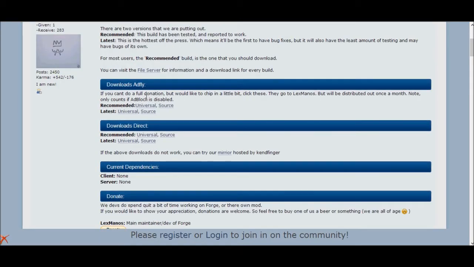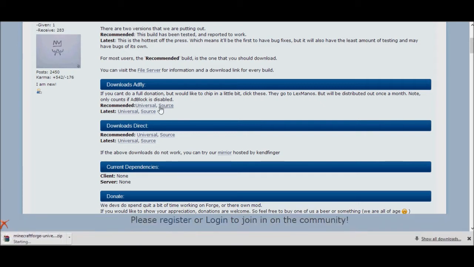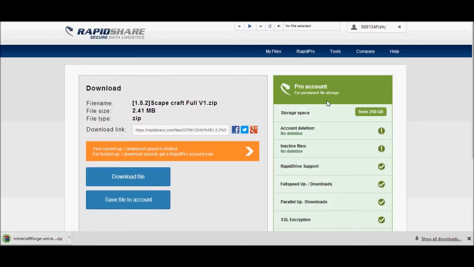Then just download either of them. You want to download the Universal. So just click download Universal. There you go, really easy. You've got that, and then you should be able to download the Scapecraft one. Download file. There we go, it shouldn't take very long.